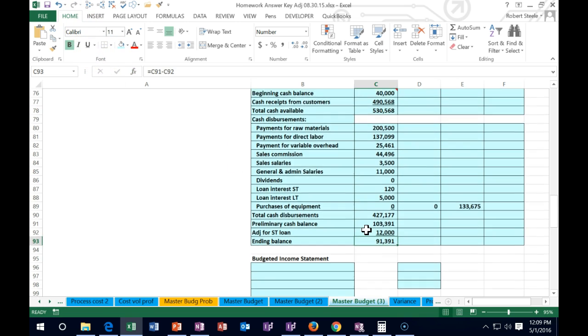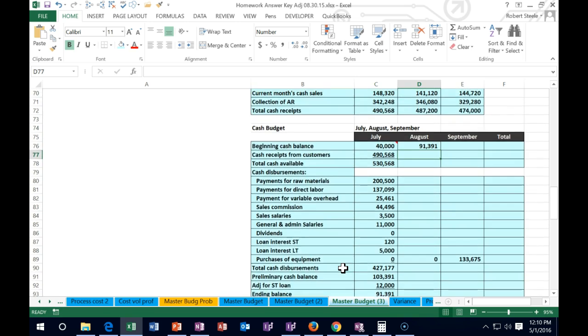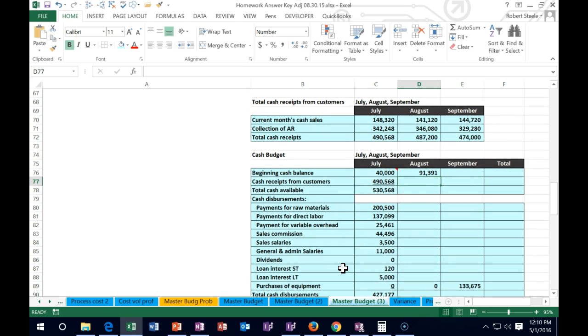Okay, so now we're going to do a similar calculation for August. So the beginning balance for August will equal the ending balance for July. So the beginning balance will be the 91,391. And we're going to do this a little bit more quickly, much of the same type of calculation as for July.